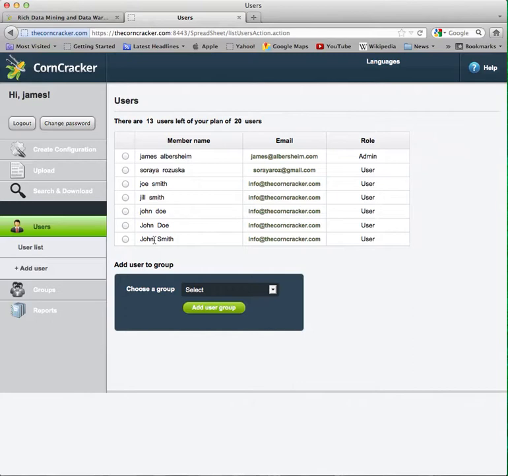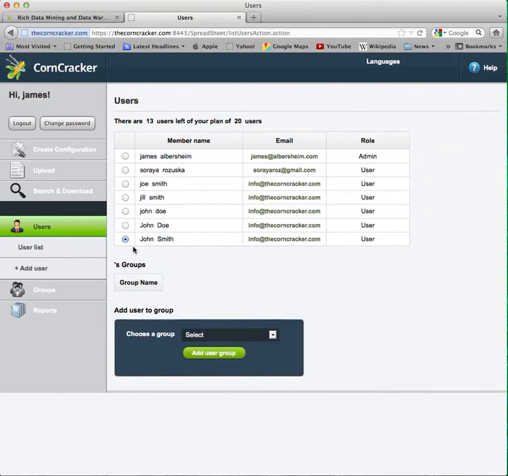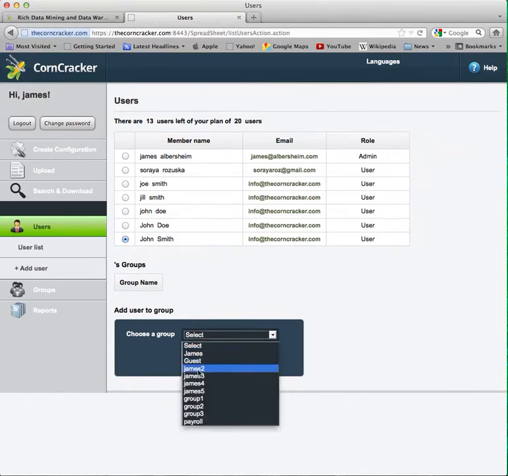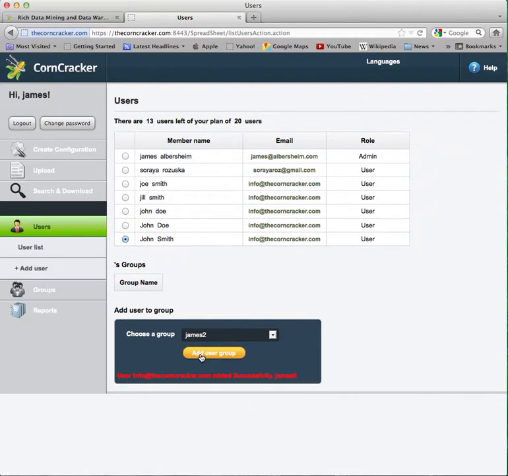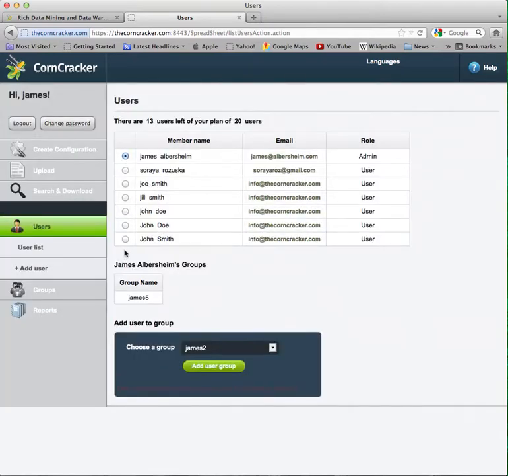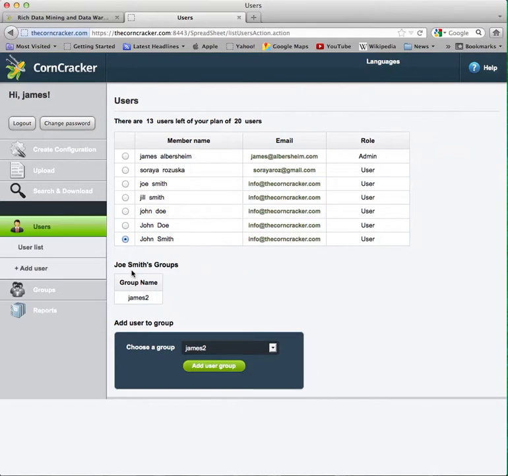The groups are specified when uploading files as well as searching data. To add a user to a particular group, select the user, select the group, and add the group. Now, John has been added.